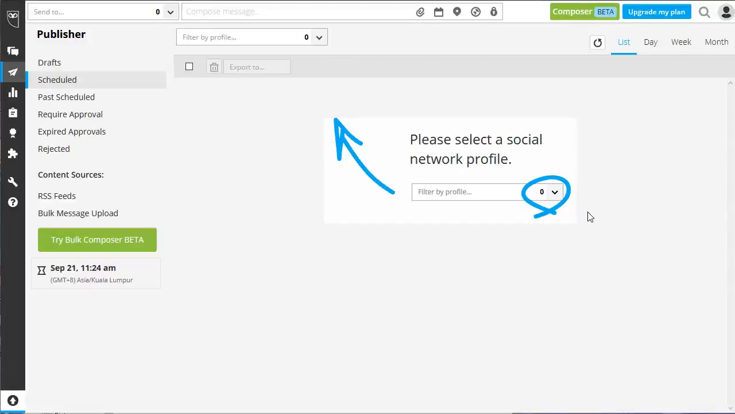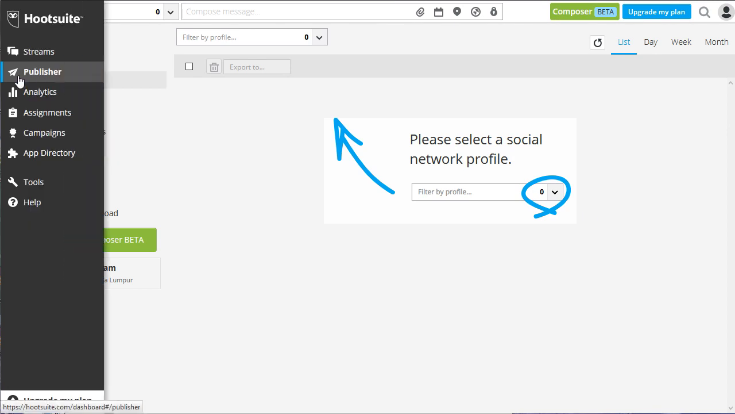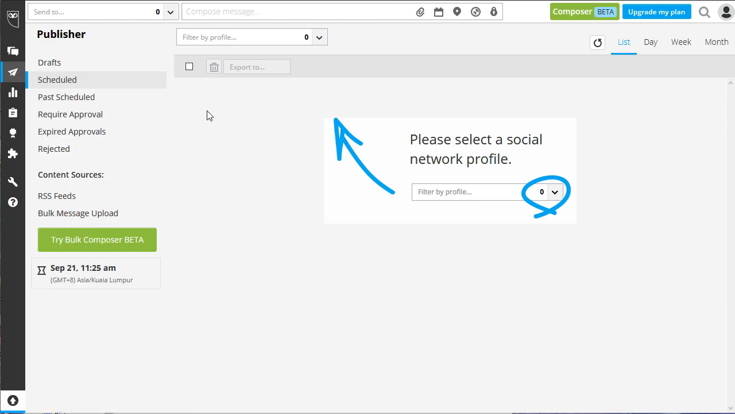It's time for you to begin scheduling all of your desired contents to each social network account that you've integrated with Hootsuite. Look for Publisher on the left side of your screen. From there, on the top left of your screen, choose which social network profile you want to schedule a post. Say, for example, you want to post using LinkedIn.